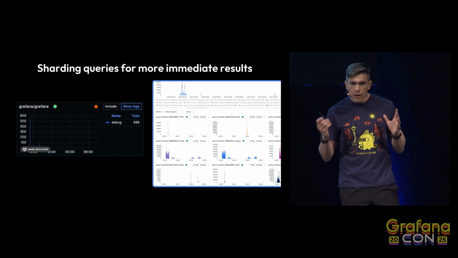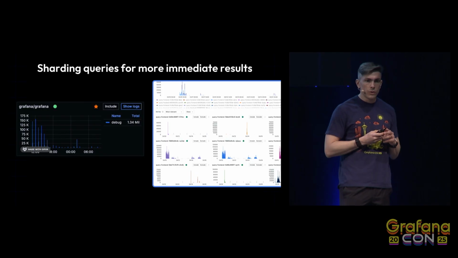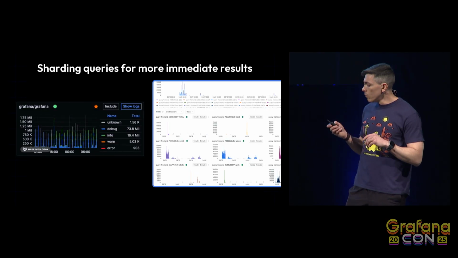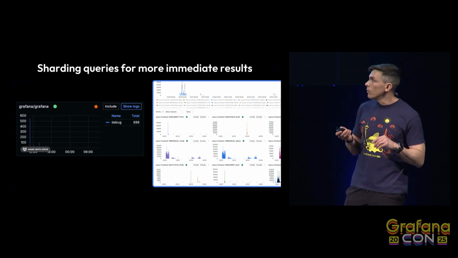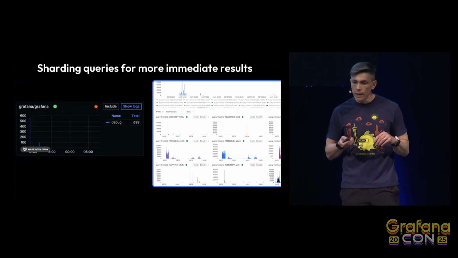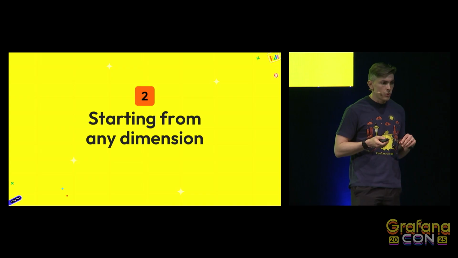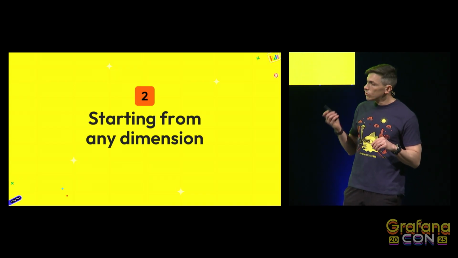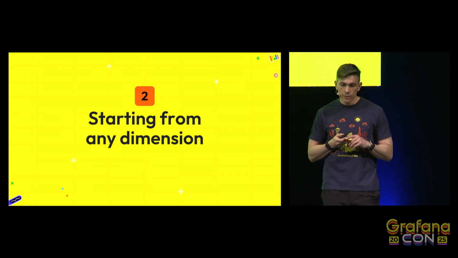So great, we now have a great way to get faster partial results. So we are ready to move to the next step of our drill down exploration, which takes us to the landing of Logs Drilldown, where we're going to talk about the next feature.